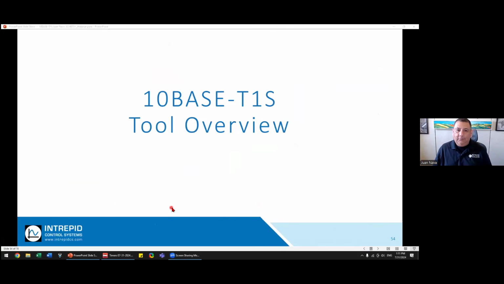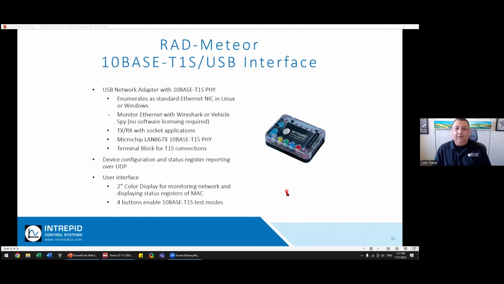Okay, so some of the tools that we offer for 10BASE-T1S. We offer a Meteor. We usually use this for our training. This one can be used as a media converter. So this can be used from 10BASE-T1S and connected to my computer to be able to see that data. It connects to the computer through USB, and once you connect it, it enumerates as an Ethernet port or an Ethernet NIC. So you can use something like Wireshark, for example, to see that data.